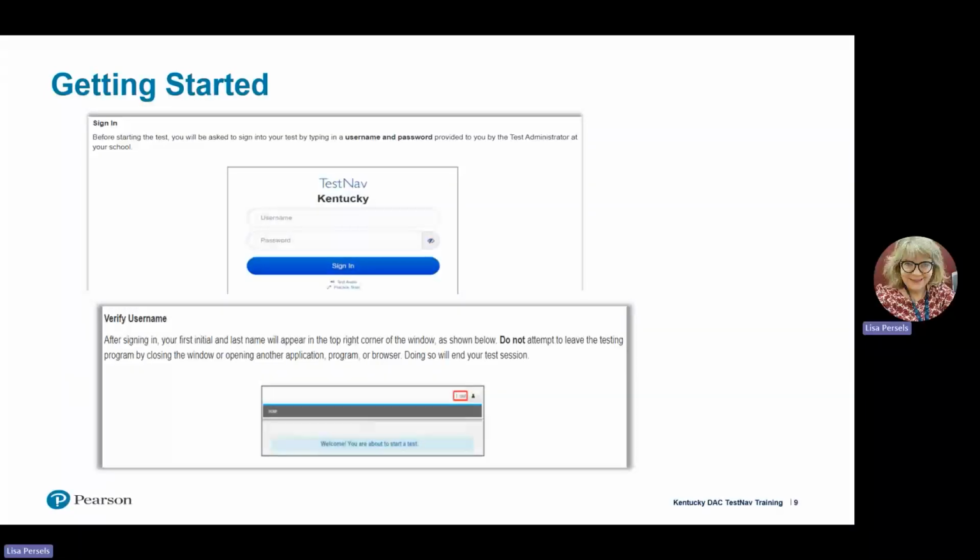The tutorial moves on to show the sign-in screen. Before the test, the student will be asked to sign in to the test, typing in a username and password that's provided by the test coordinator at the school. After signing in, the student can see their first initial and last name in the upper right-hand corner of the window. Do not have the student leave the testing program by closing the window or opening another application, program, or browser. Doing so will end the test session.